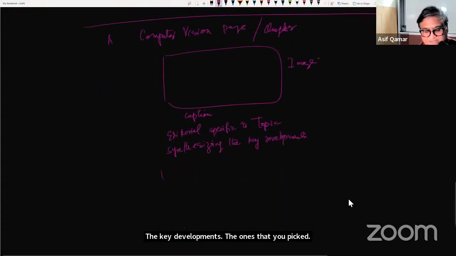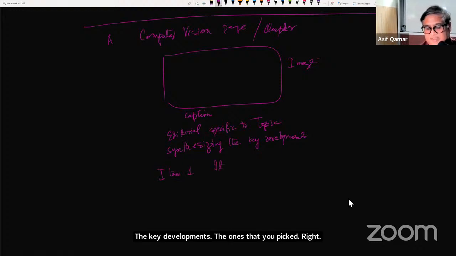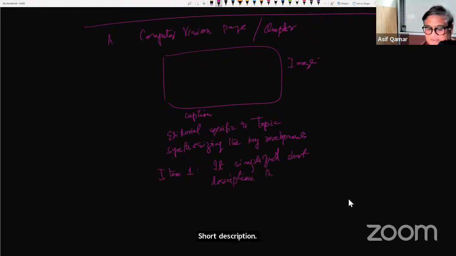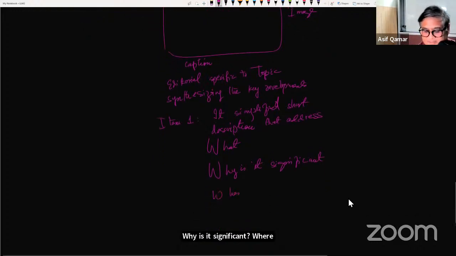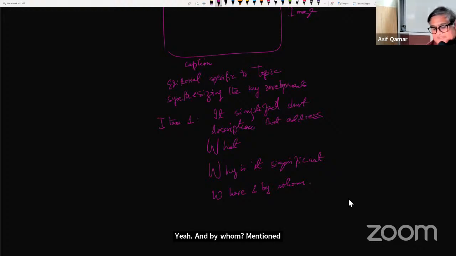Then it should contain item one, a simplified short description that addresses what, why is it significant, where was it done, where and by whom, mention, give credit to the research groups, and potential users that you can think of, that it can think of.